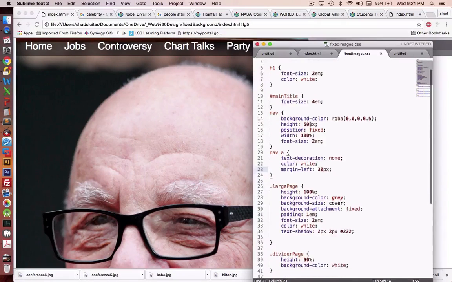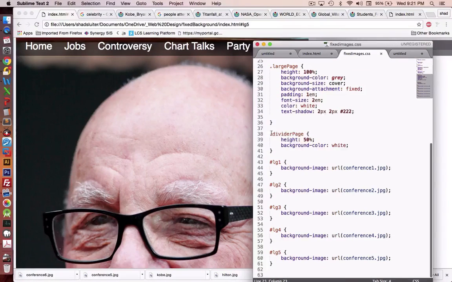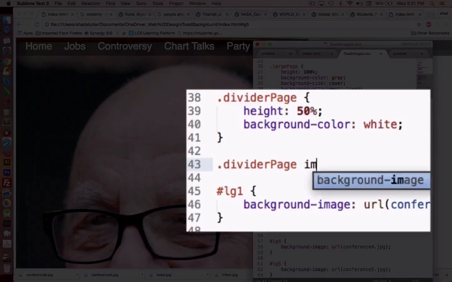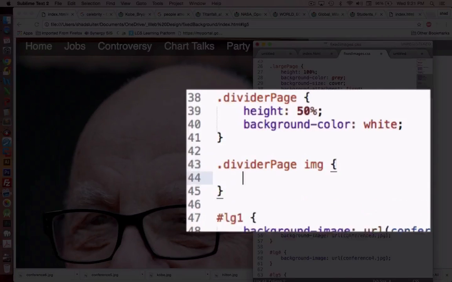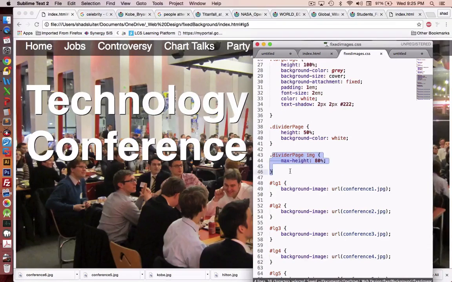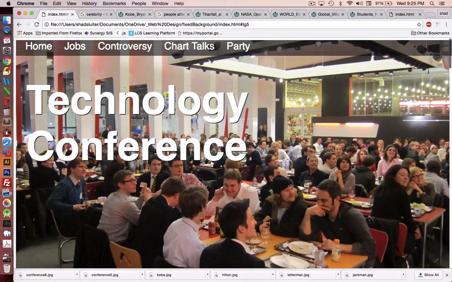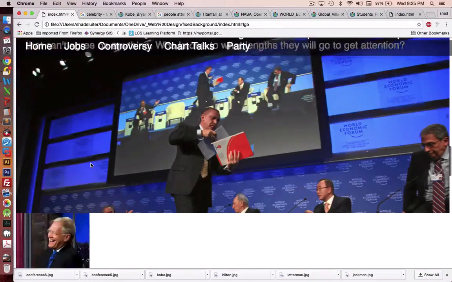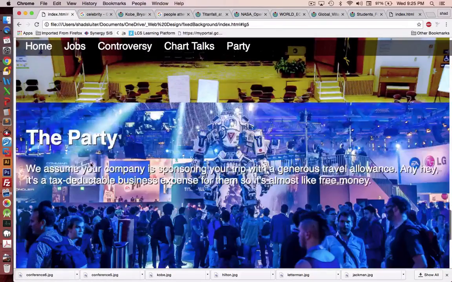So let's go find where we put these guys. They were in the divider page section, were they not? So we're going to insert something here called divider page and then a space. Let's talk about the image that's in that divider page. So for the image, I want to do a maximum height of, let's say, 80% of the container that it's in. So now I've reduced the size of the picture to 80% of maximum. Let's refresh the page and see what it looks like. So we've got a little bit of more reasonable size going on here for each of our celebrities.